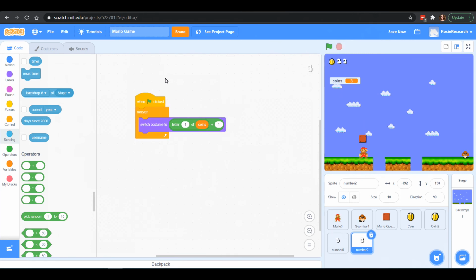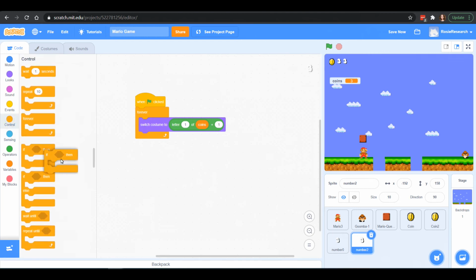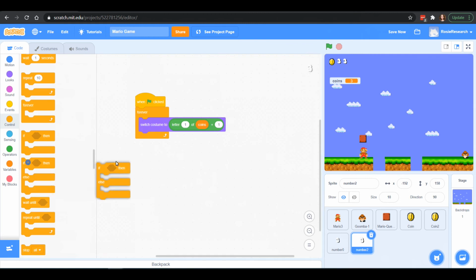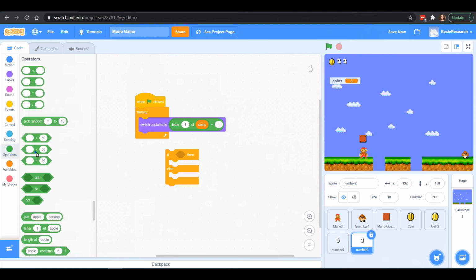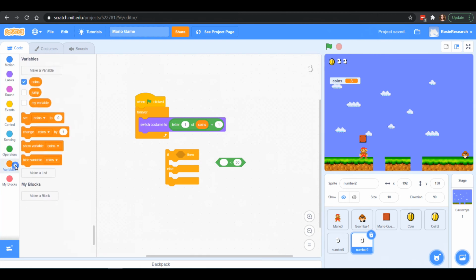So what we need to do is start thinking about, well, for this one, which is the second digit, it's only going to read that if there's 2 digits here. So if coins is less than 10, now we need an if statement. Knowing ahead of time what we're going to do, I'm going to use an if and else statement. And I'm going to say that if my coins is less than 10, so you can pull out this less than operator, go to your variables and take your coins. And if our coins is less than 10, then I'm going to be at costume 0.